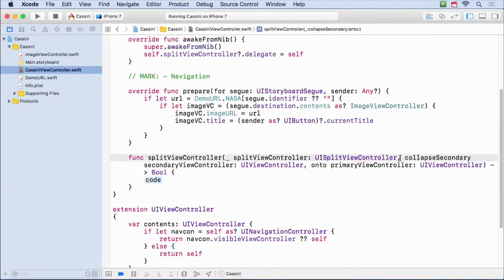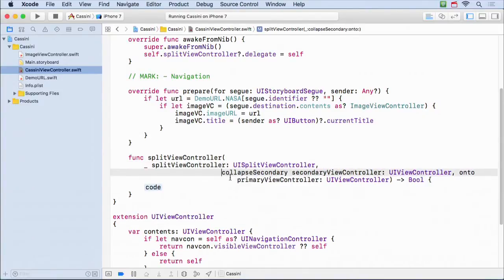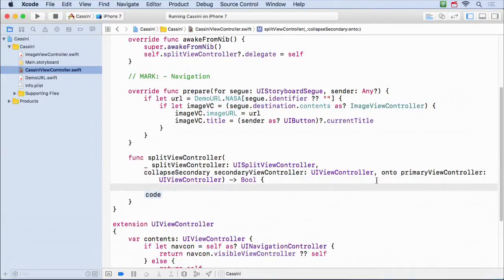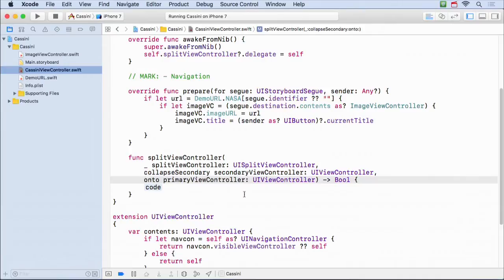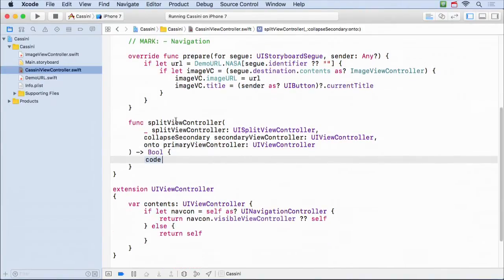I'll show you these arguments a little easier to see if I do this. Okay, so this split view controller delegate method has 3 arguments. One is the sender. That's the split view controller asking you. Here it's asking me, please collapse this secondary view controller, that's a detail, onto this primary view controller, that's the master. Okay, so this is what happens when we first start up.